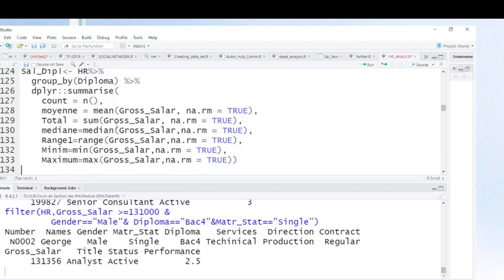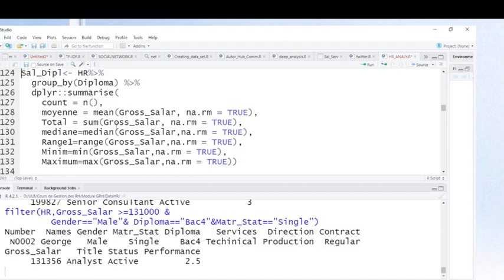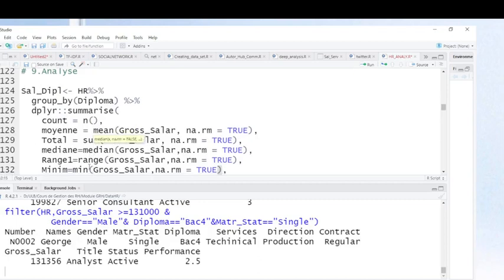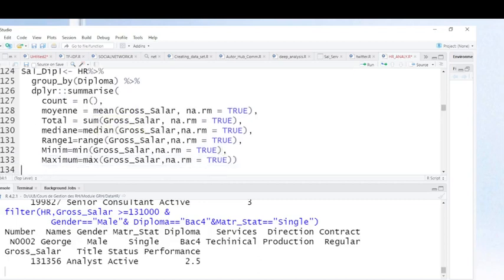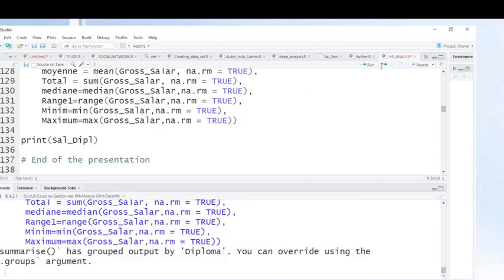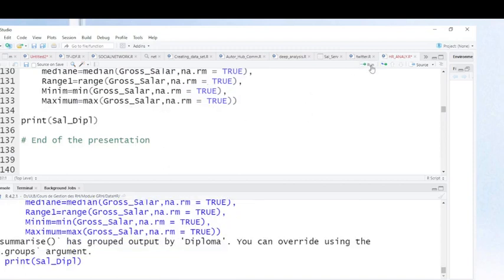perform deep analysis. I want, for instance, to group by diploma. I want to count the number. I want to calculate the mean. I want to calculate the sum. I want to calculate the median. I want to calculate the range, and I want to identify the minimum value and the maximum value. Now let's run these commands. I will see the results.